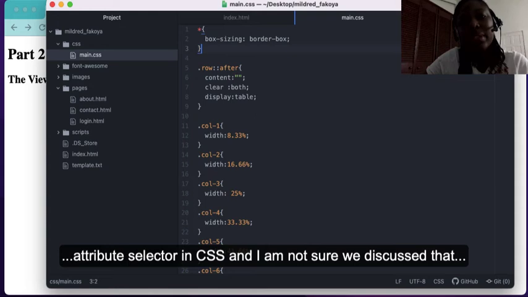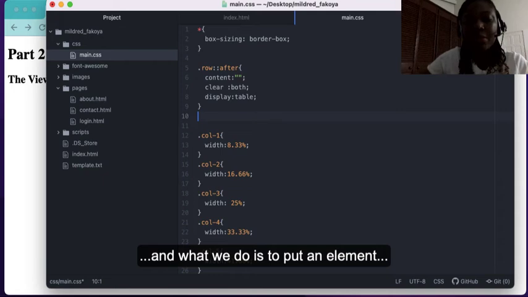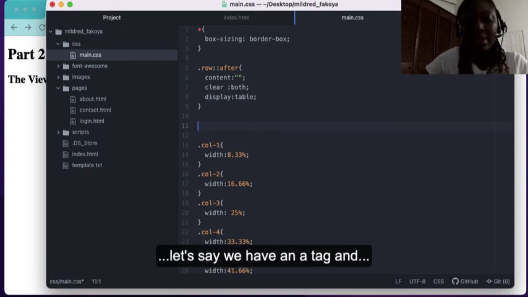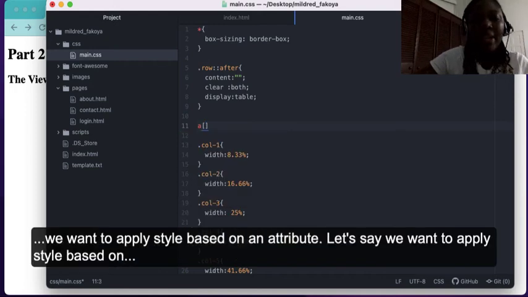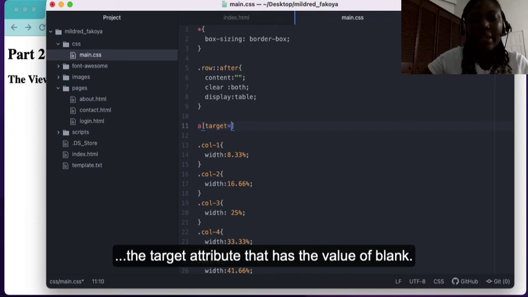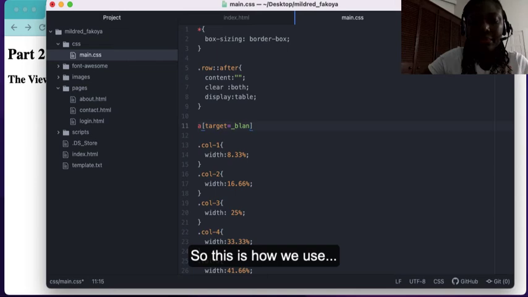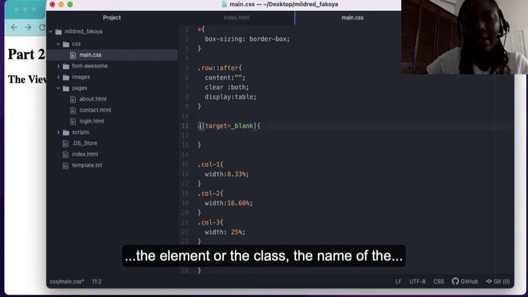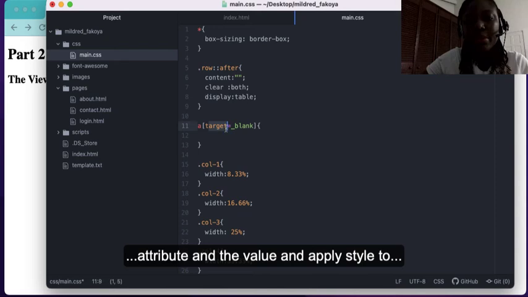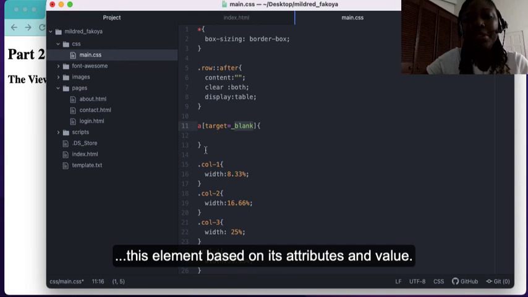We have the attribute selector in CSS, and I'm not sure we discussed that. What we do is to put an element. Let's say we have an A tag, and we want to apply style based on an attribute. Let's say we want to apply style based on the target attribute that has the value of blank. So this is how we use the attribute selector in CSS. You put in the element or the class, the name of the attribute, and the value, and apply style to this element based on its attributes and value.